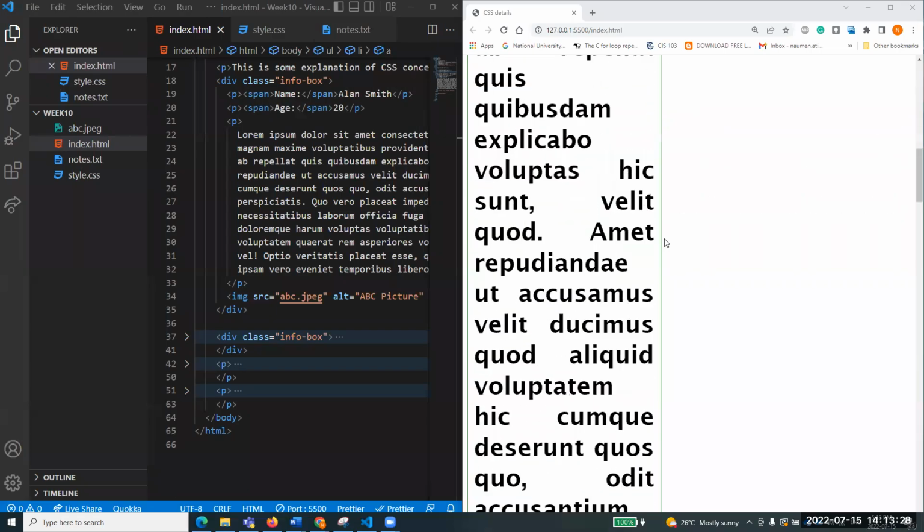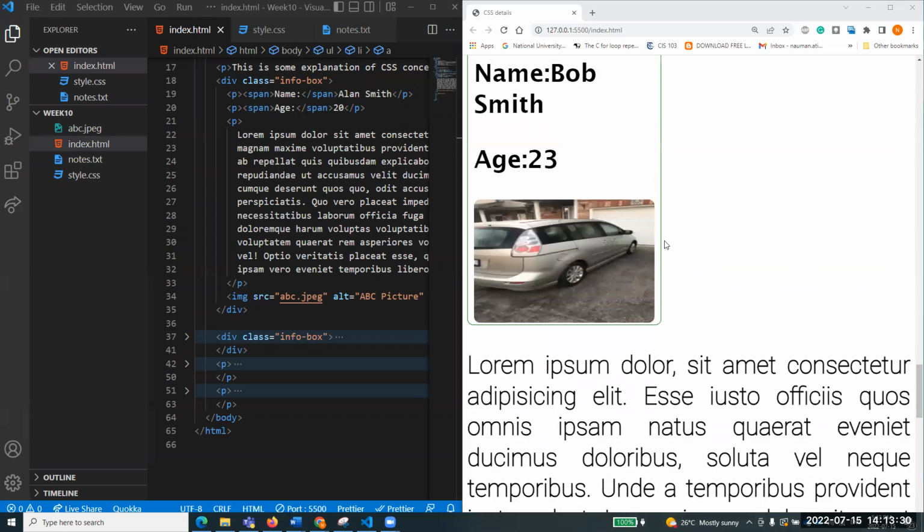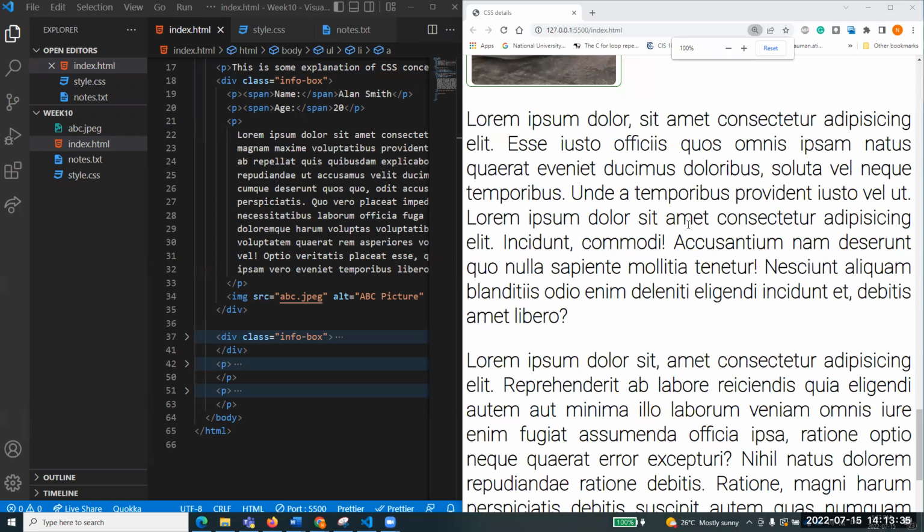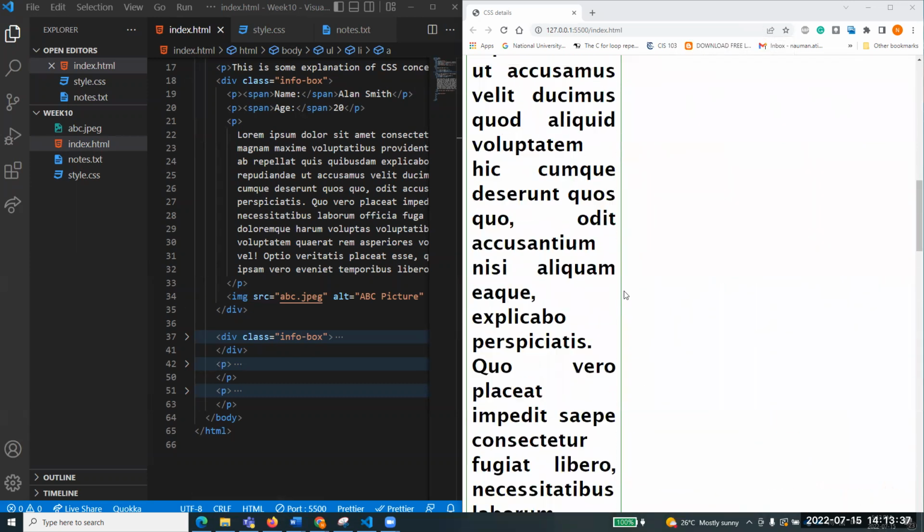So we have talked about some CSS features. We have talked about borders, pictures, the text and everything. And there have been a lot of discussions related to all these kinds of things.